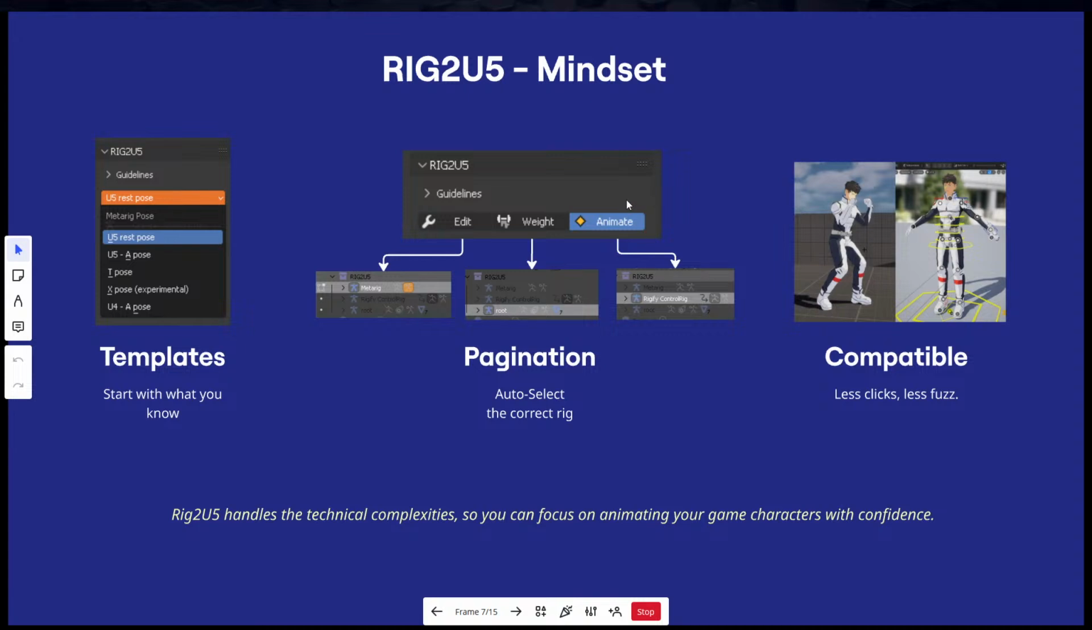You don't need to think about this. You don't need to go to the outliner and think, okay, I forgot to do this. Maybe I should click that. Of course, you have the option to do that. But this panel, the pagination panel, will walk you through immediately. So every time you need to add something, you will go back into weight, add the extra bone, assign the rigified type, all of this from within the RIG2U5 add-on.